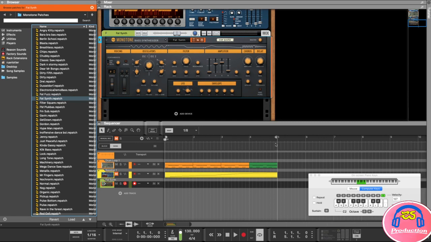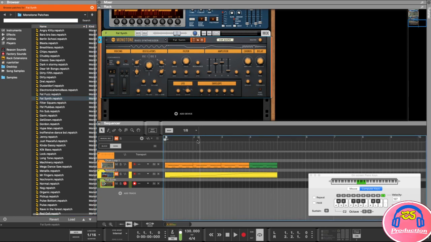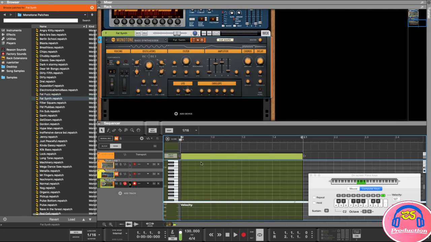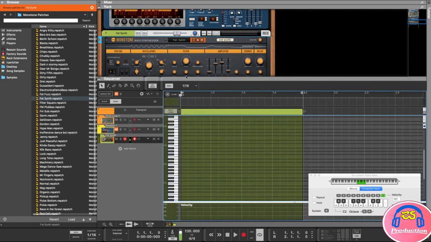Alright, and then in the sequencer, I'm just going to put my left and right just over one bar. I'm just going to change my resolution to bar. And then next to my fat synth, I'm going to create a section here. So I'm going to double click like that. And then we're going to double click to go into that so we can actually draw our notes.